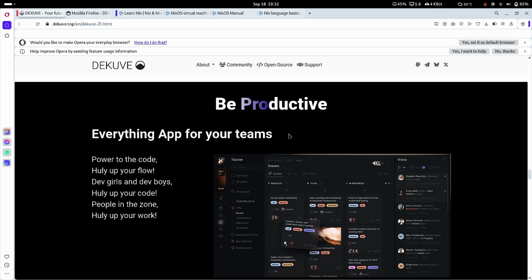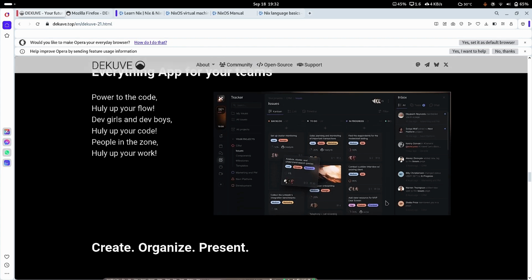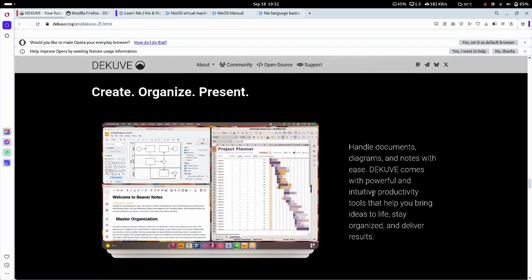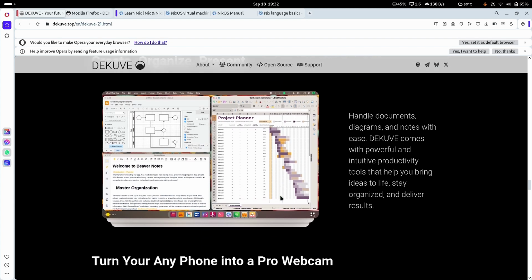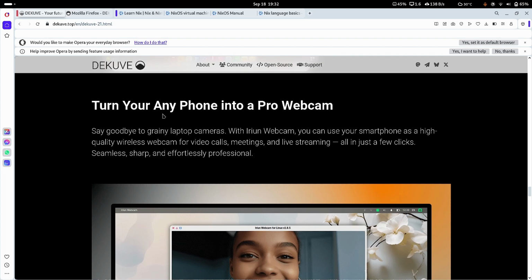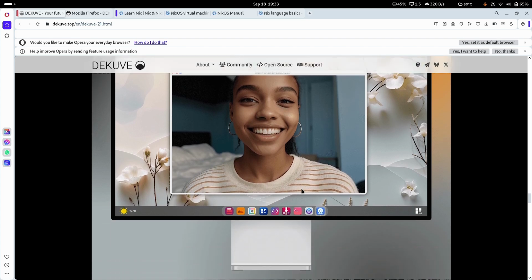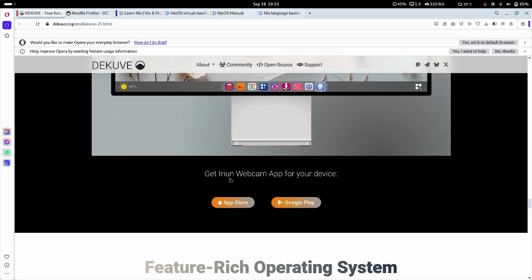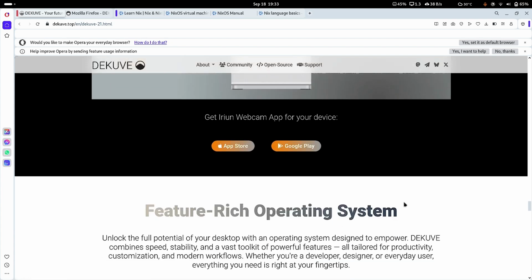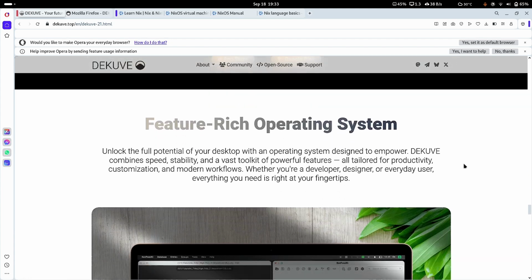You can be productive on your Deepin system. So here you can see different applications and programs are available. A complete Office suite is available, where the project planner is also included. You can turn any phone into a pro webcam. So you have to attach your phone to the system, and you can use it as a webcam on your Deepin system. It is using the Iriun webcam application for your Deepin desktop, and it is available on the App Store and Google Play also.